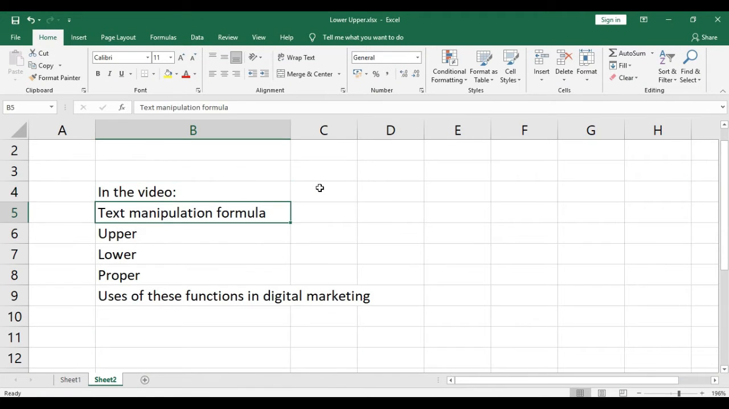In this video, we'll learn some text manipulation formulas. The formulas which we're going to learn are upper, lower, and proper. Later on, we'll learn how to use these formulas in digital marketing.